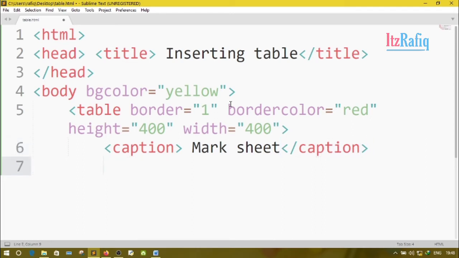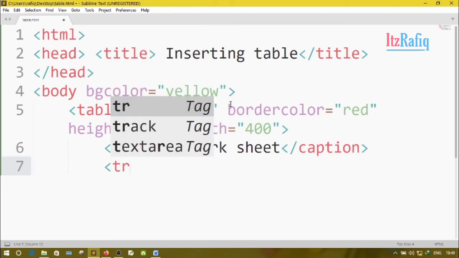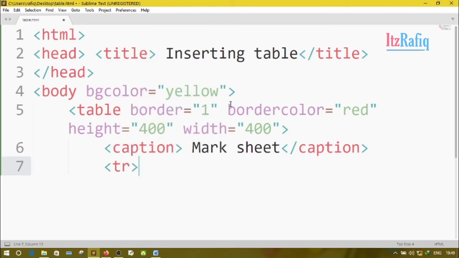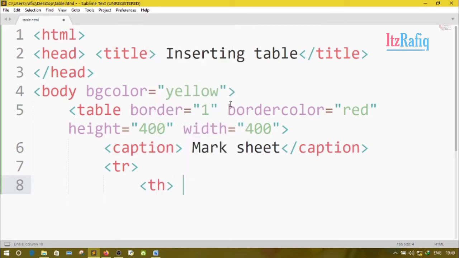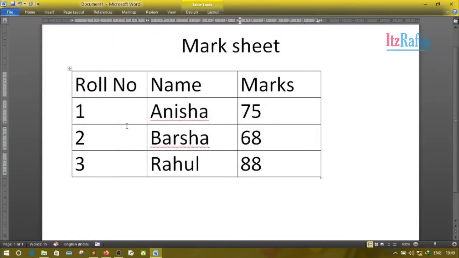For that we'll write tr. tr means I am creating the row. Now inside tr, we will make whatever cells are there. The first cell is th, not td. The first line will always be th heading. In th we have roll number, then name, then marks.